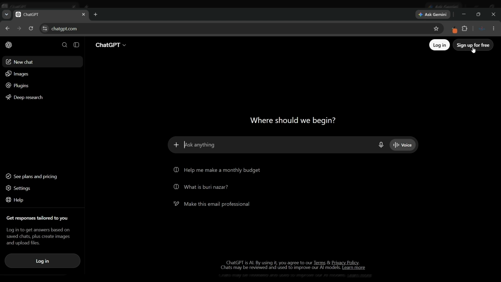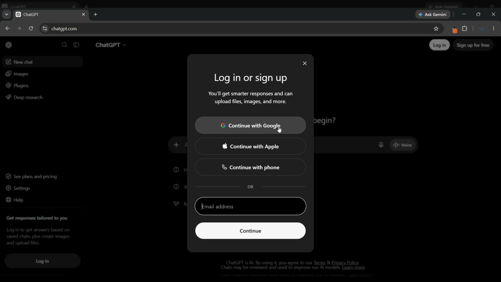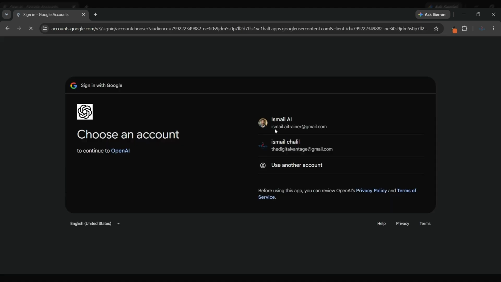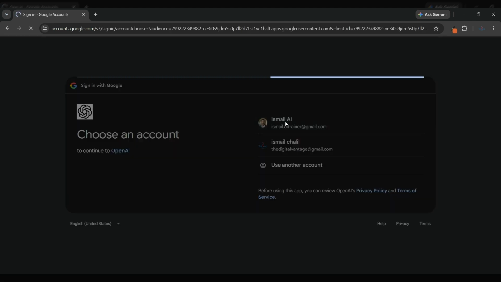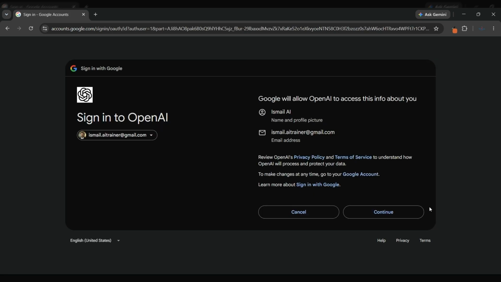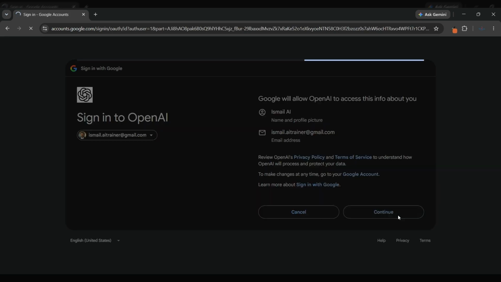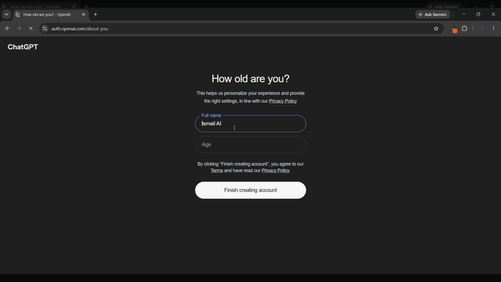I'm going to click on sign up for free, and I'm going to use my Google account. Click on Google account, and I'm going to use my account here. Just click on it, and you need to give it access. I'm going to click on continue. So it is asking how old you are and the full name. I'm going to do that and then put my age. I finish creating account.